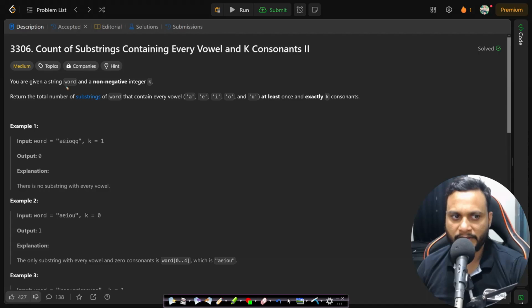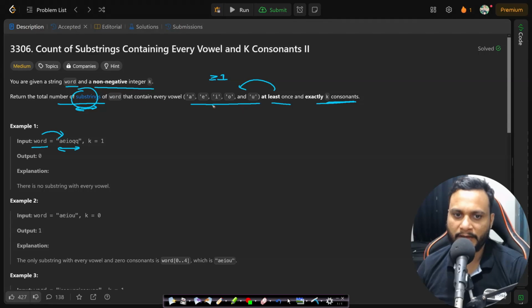In this problem you are given a string word and a non-negative integer k. Return the total number of substrings of word that contain every vowel a, e, i, o, u at least once and exactly k consonants. This means that all these vowel characters should have frequency greater than or equal to 1 and there should be exactly k consonants. You have to find such substrings. So a word can be considered as an array of characters, and then it is asking to find the total number of subarrays where the frequency of the vowels is greater than or equal to 1 and there are exactly k consonants.